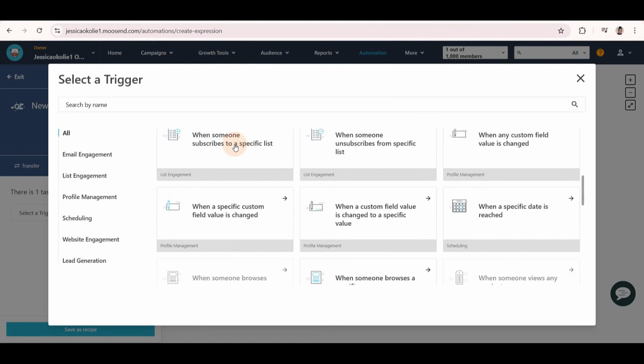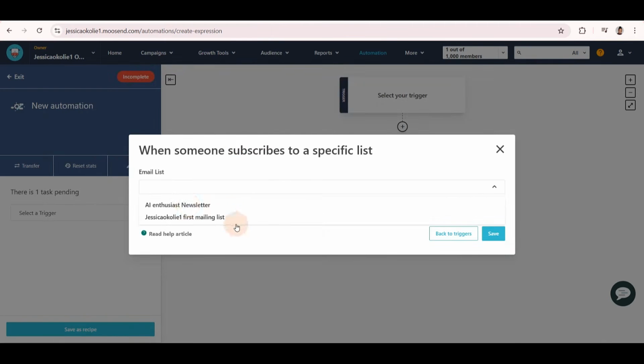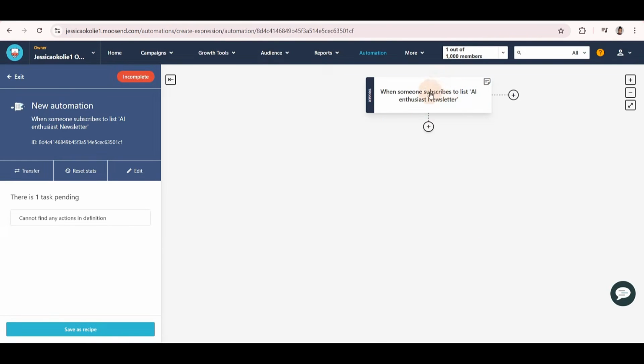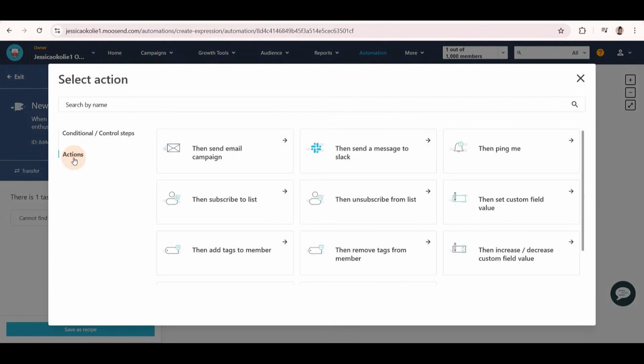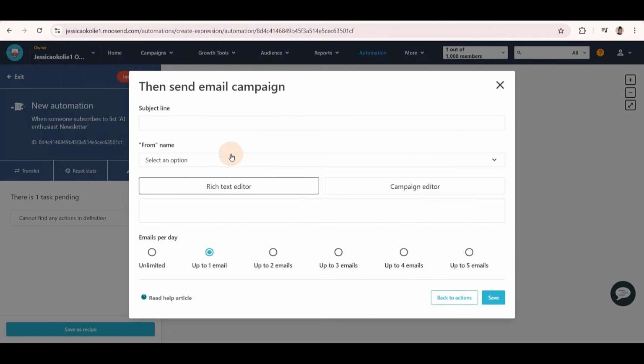So we have to make it precise because this campaign is going to those who are subscribed to the email list we just created. So we are just going to click on this and then select the email list. This is the email list. Click on save, and now the email will be triggered every time someone subscribes to this email list. And down here click on plus in actions, then send email campaign. That's what we're going to click, so that every time someone signs up, they will be sent the email campaign.